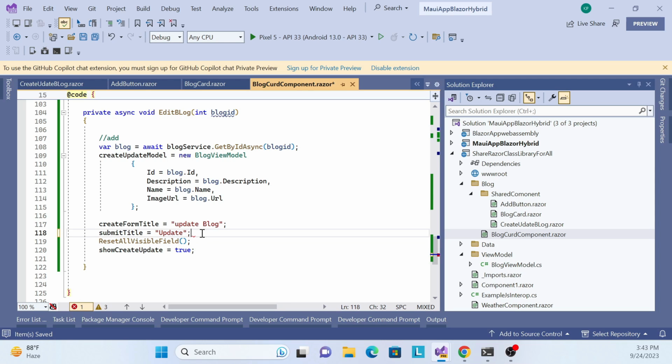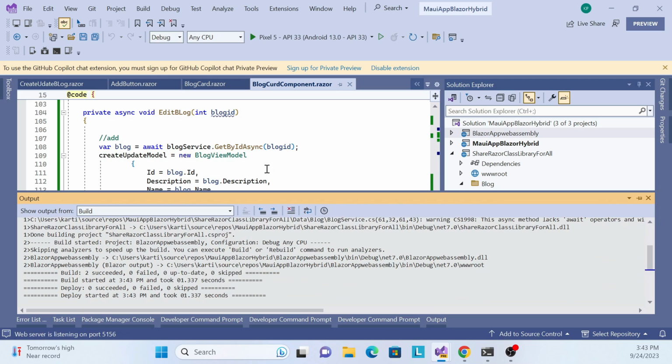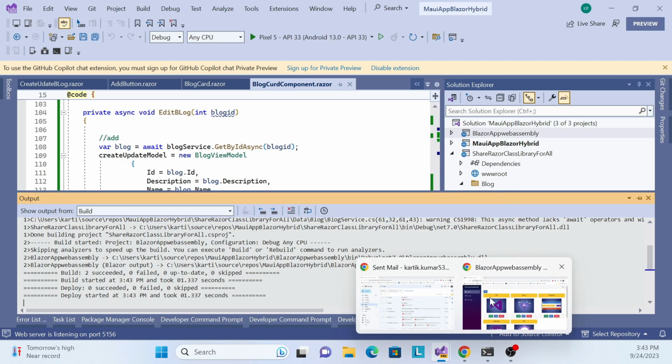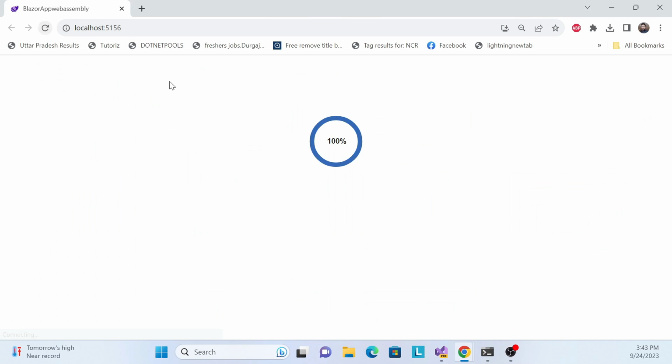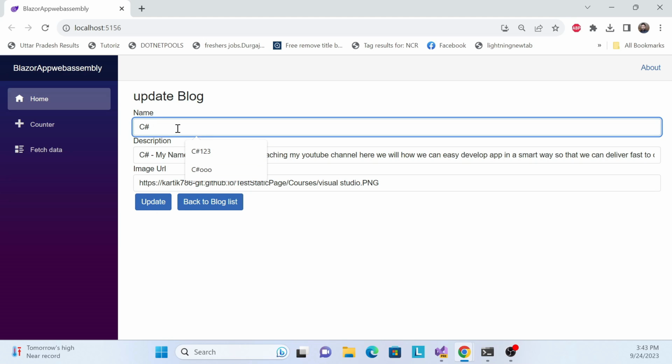Okay, that is done. So let me run one more time and see whether it is working as expected. Let me refresh, click on edit. So see, edit block, update block is there, update also is changed. Let me change something, C# to Angular or just Blazor. This is a session of Blazor Hybrid App. So let me update this one.